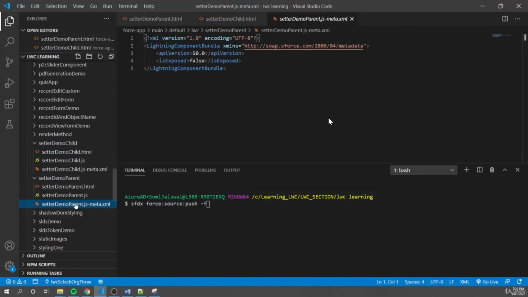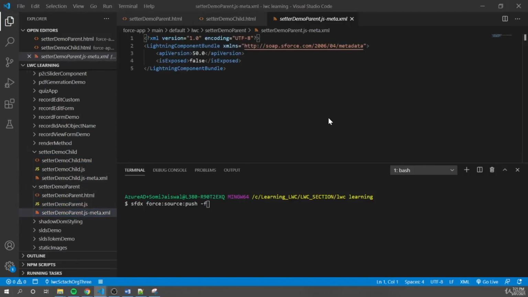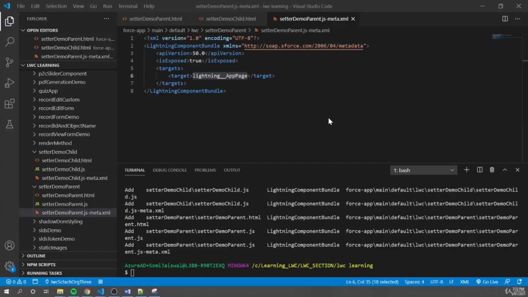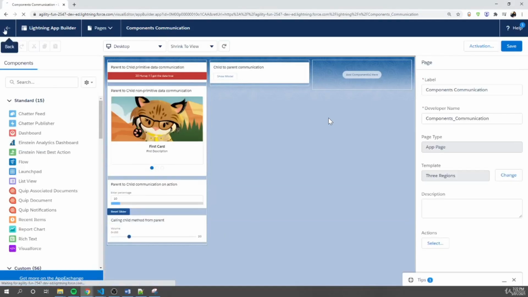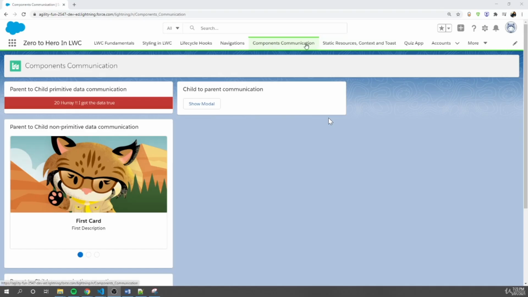Let's deploy this. Before deploying, we have to do some changes in the configuration file, and we're going to place this component in the app page. Change isExposed to true and the targets to lightning app page. So let's run the command and deploy this component. Now the component is deployed. Let's go to our org, and I'm already in my org. I'm in the component communication tab under the zero to hero app.